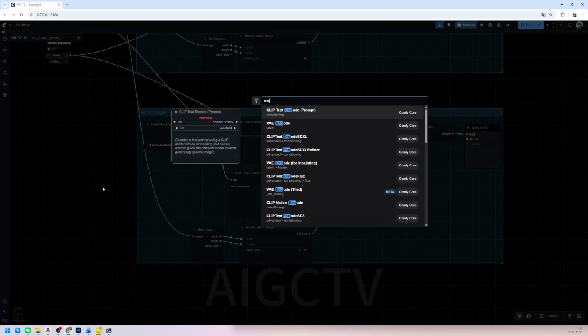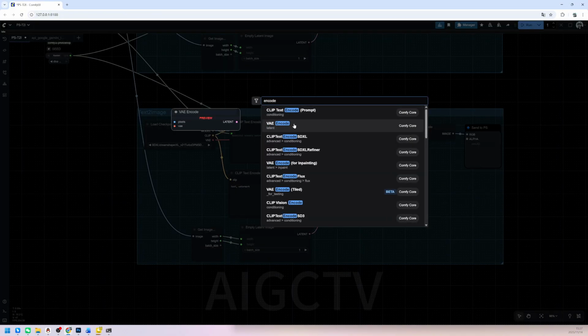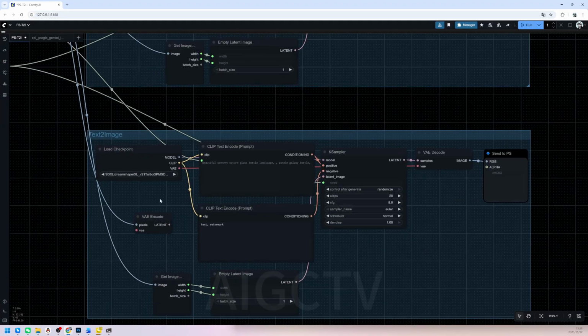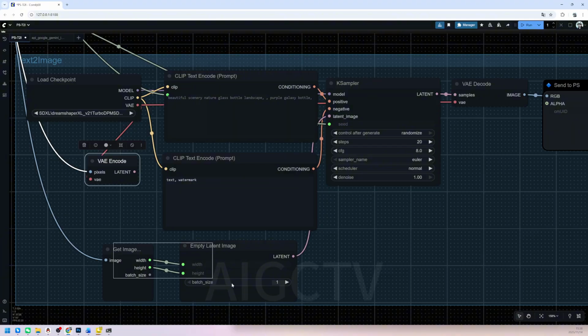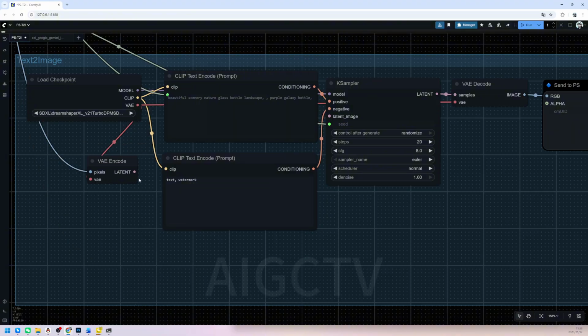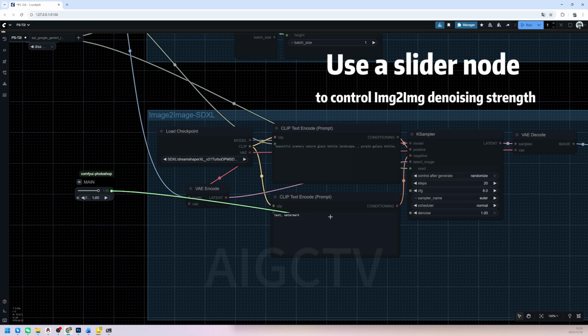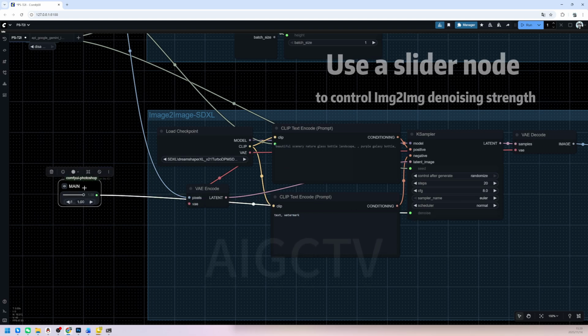Now let's demonstrate the image to image function. Add a VAE encode. Connect the imported image to pixels. Connect the VAE as well. The bottom two nodes are not needed anymore. Delete them. Connect latent to the sampler's latent. Connect PS slider float to the sampler's denoise strength. And like that, an SDXL image to image function is also ready.